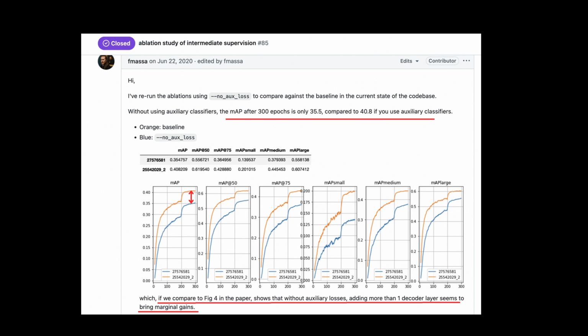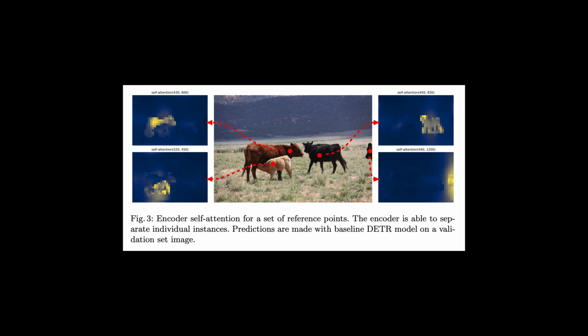Now let's move to the last part of the video where we look at some of the visualizations that the authors mention in the paper. When visualizing the encoder attention map for the last layer of the encoder, we see that the model learns to separate different instances of objects even if their spatial positions are nearby.